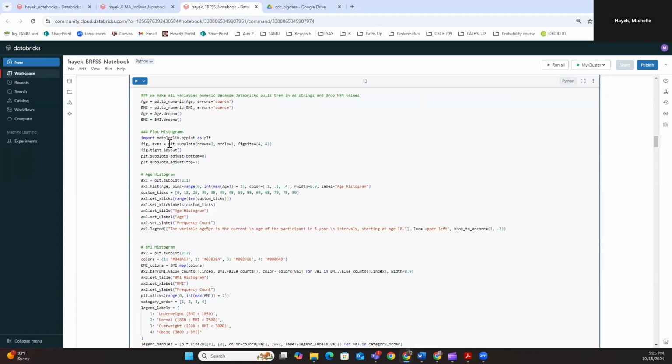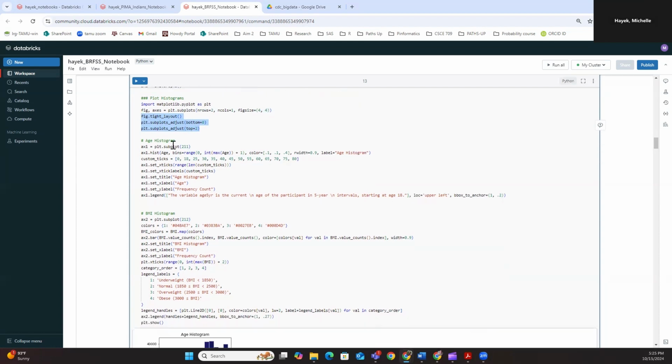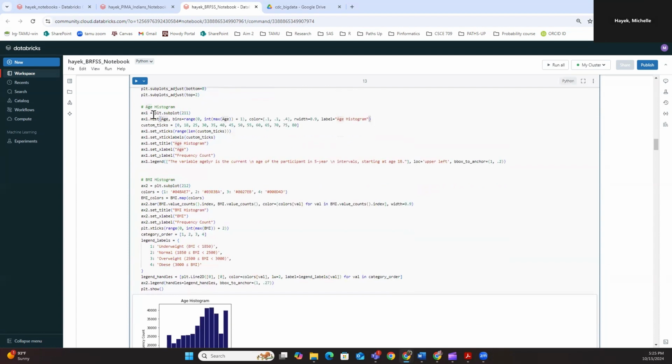So in here, we're setting up the plot. So first, we import matplotlib for plotting and creating the figure. And then we create our figures using 2 subplots that are stacked vertically. And we use a figure size of 4 by 4 inches, and we do some manipulations to make sure that the plots fit well within the figure. The next step is we have the age histogram.